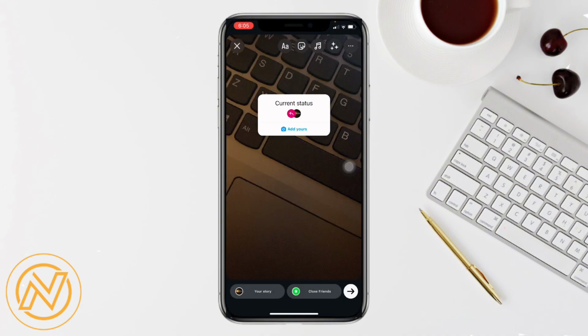And that's it! You have now successfully added a yours template on your Instagram story. I hope you found this tutorial helpful.